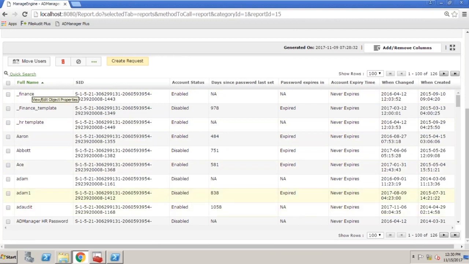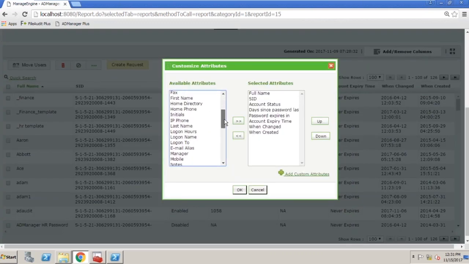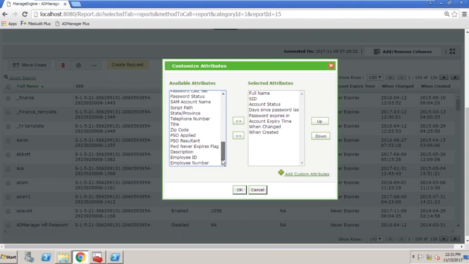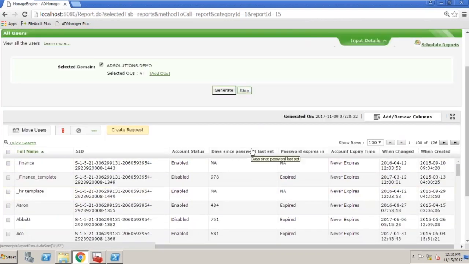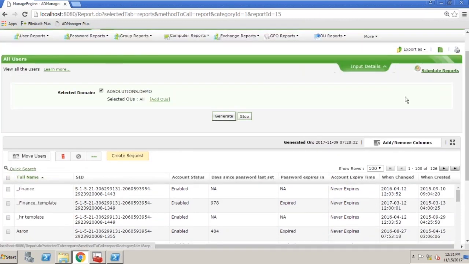You get the list of user accounts with their name, their SID, account status, password status, account expiry time, and another 40 different Active Directory attributes that you can add and gain more visibility into the attributes of your user accounts. That includes employee ID and employee number, and also some other attributes related to passwords as well, right? So just by generating a report, you get user information, and you can very well export it to any format that you want and import it to any other application.